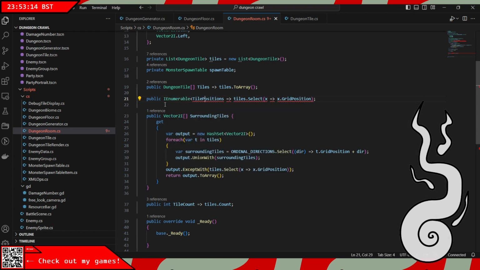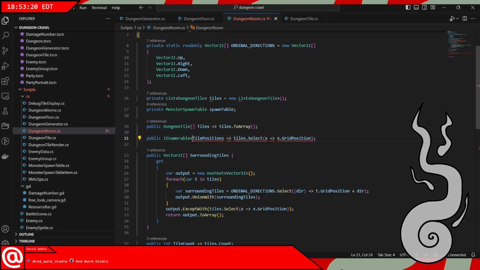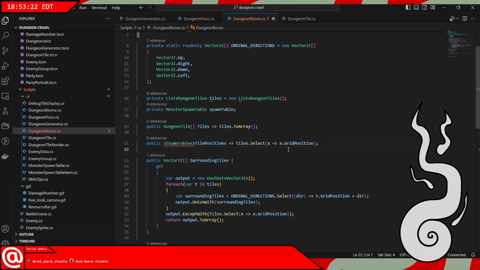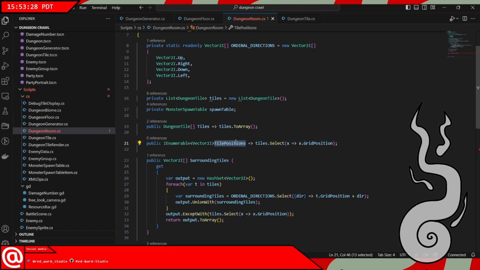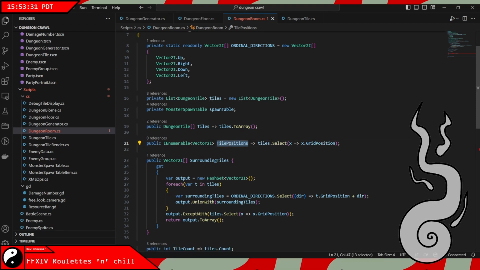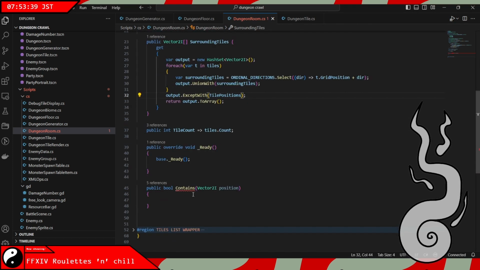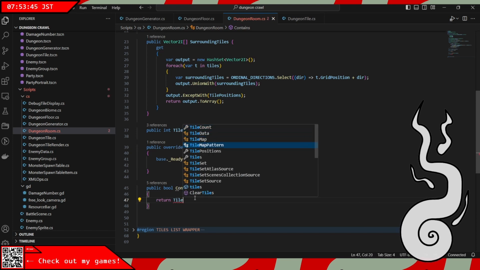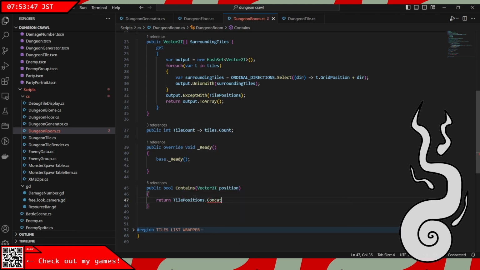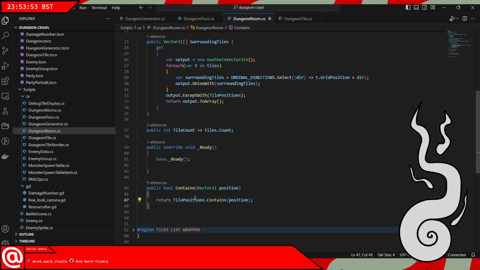I'm not really concerned if it's an array or not, so I can just have it as an IEnumerable. What I am concerned about is that I have everything in the right order. There we go. Then we return tilePositions.Contains(position). Easy as you like.